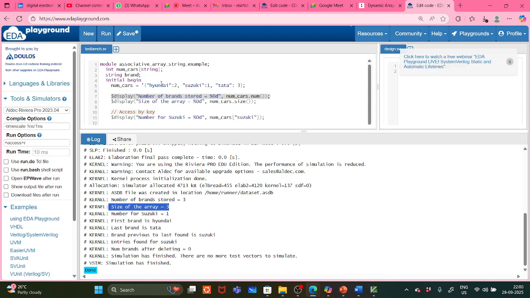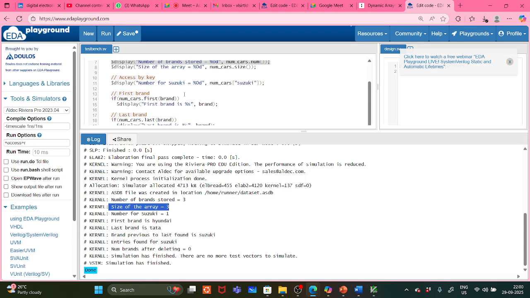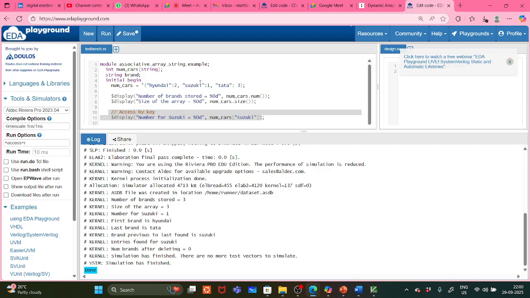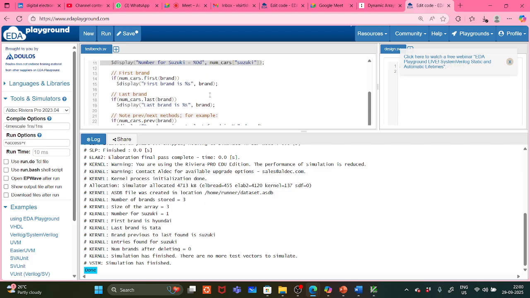Next, number for Suzuki. So number for Suzuki is how much? 1, no? Once again, number for Suzuki means accessing by key. So accessing by key, number for Suzuki is what? You have the value 1. So number for Suzuki is 1.